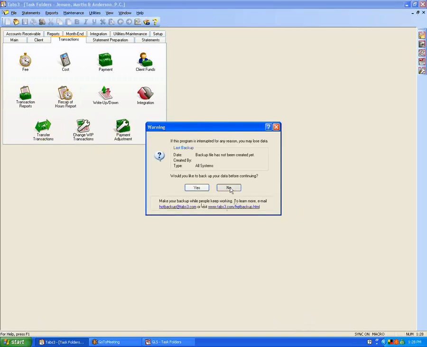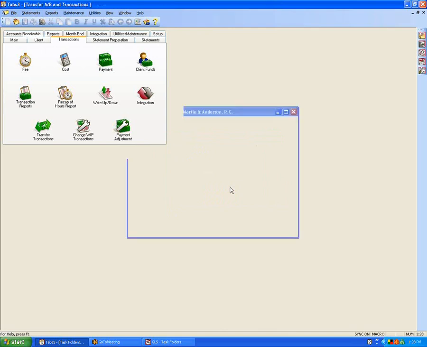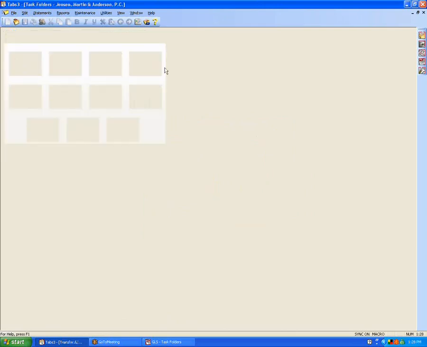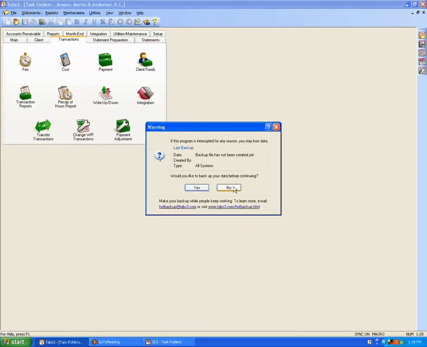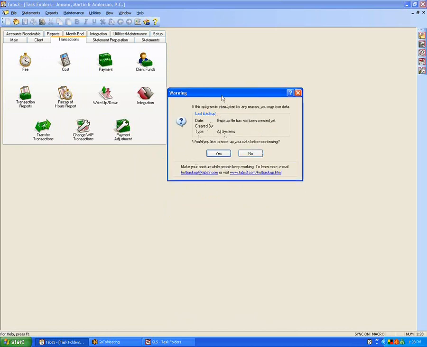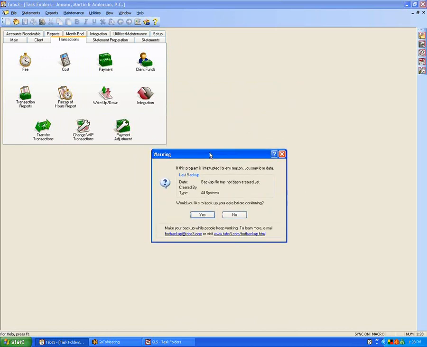Now, the other thing that can happen is that Paul is choosing no every time he does this for the backup. You need to say yes, because if anything goes wrong, you're going to want to be able to restore from a backup that you just made.